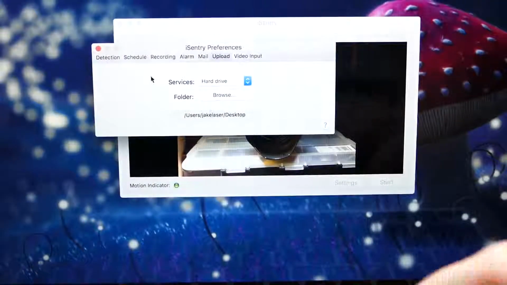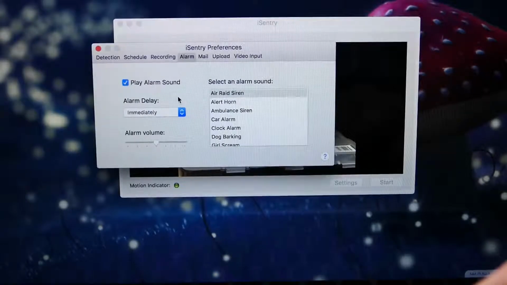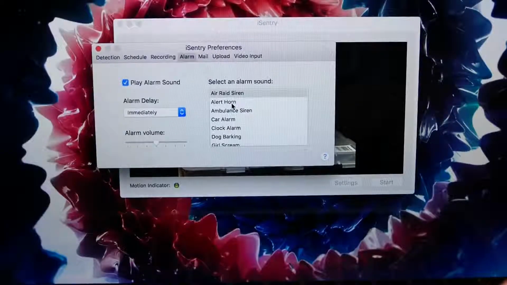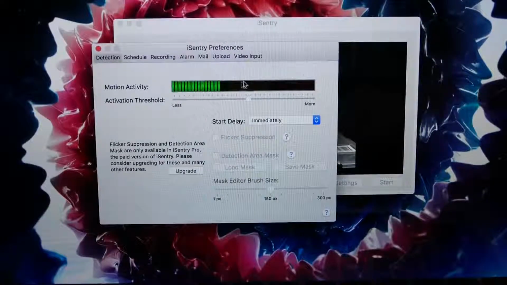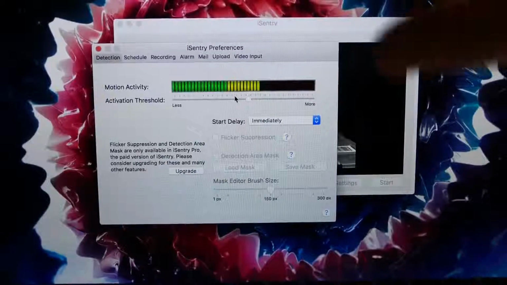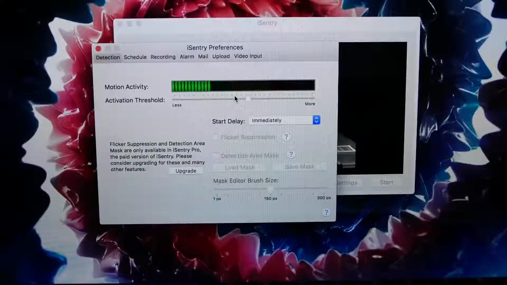So if we go to settings, we can choose where to save it. We can have it play an alarm sound if you ever wanted to scare anyone off. You could set this alarm and maybe hook it up to some giant speakers and definitely give someone a scare if they walked in front of your computer. For detection, you can set the sensitivity. As you can see, if I wave my hand, there's a lot of motion, but if I get really still, it goes down to green.